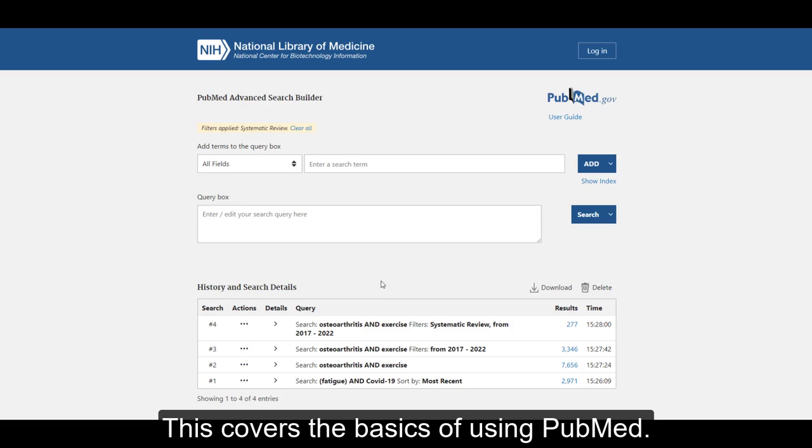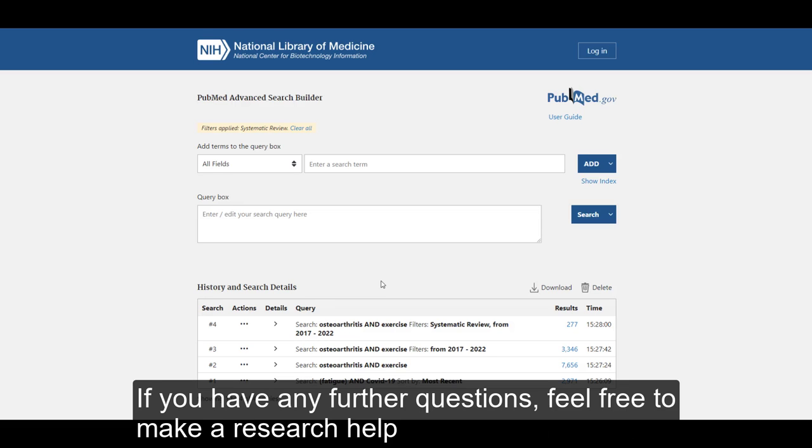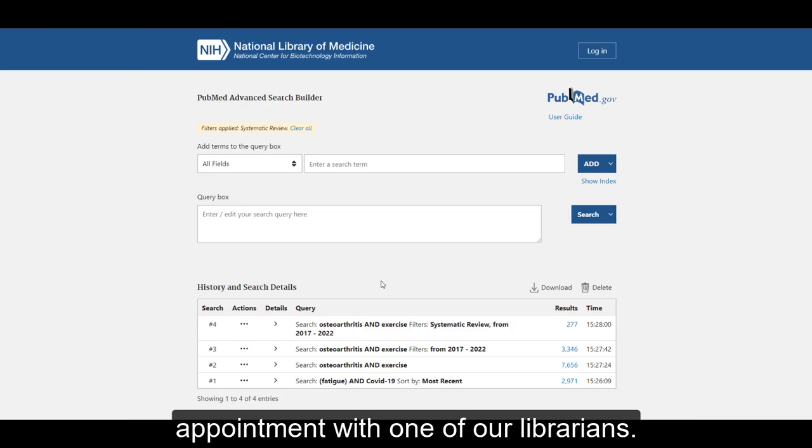This covers the basics of using PubMed. If you have any further questions, feel free to make a research help appointment with one of our librarians.